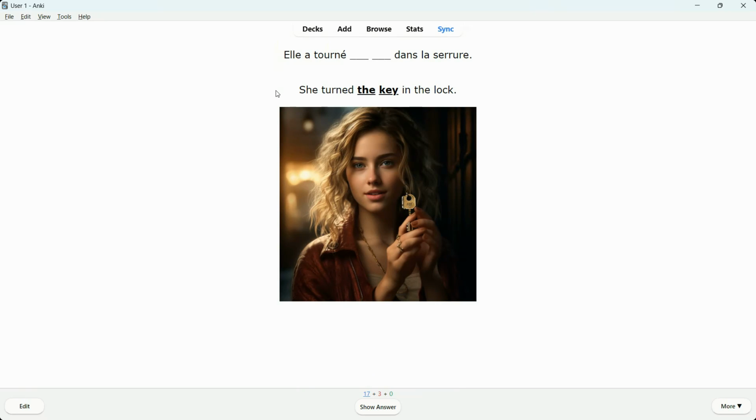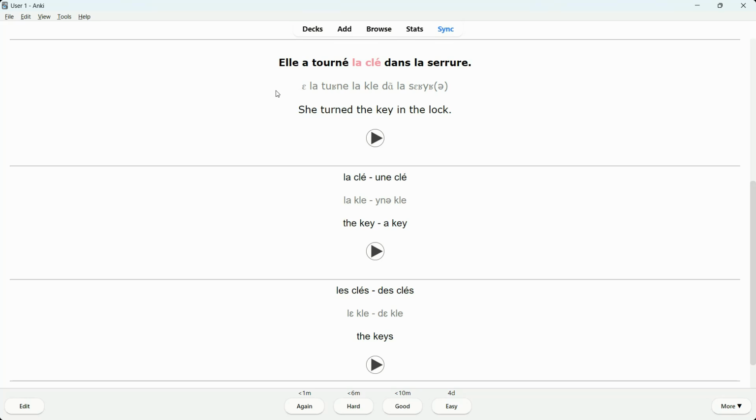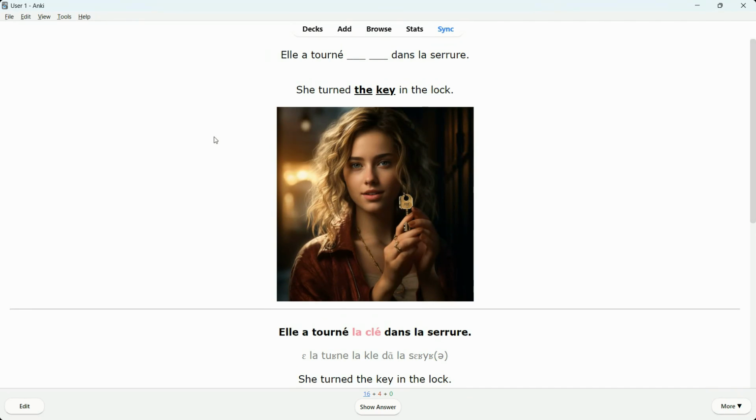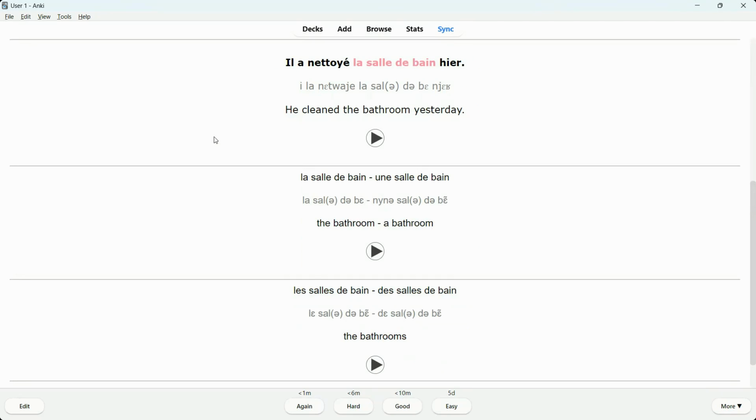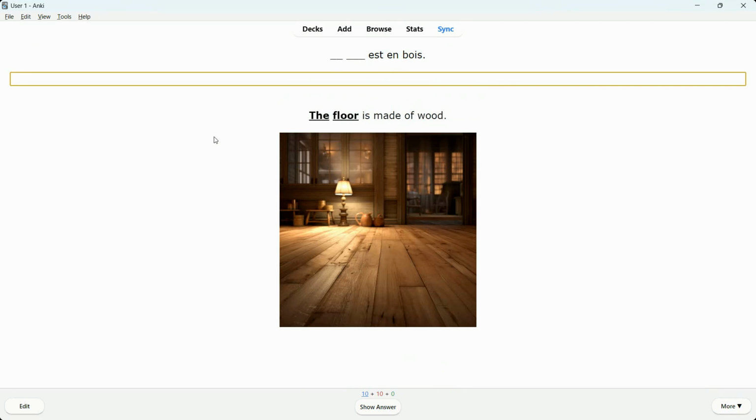She turned the key in the lock. The key. Elle a tourné la clé dans la serrure. La clé, une clé. Les clés, des clés. Great. Now that was the first card type that I wanted to show you. You see some blank areas and you have to know what goes inside them.